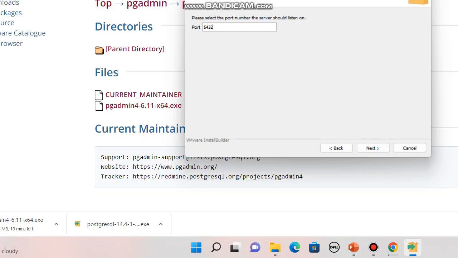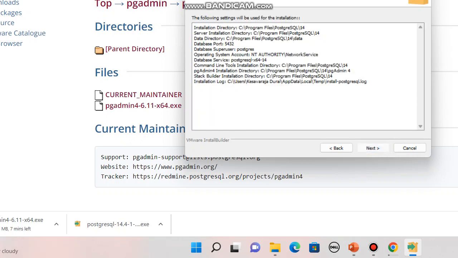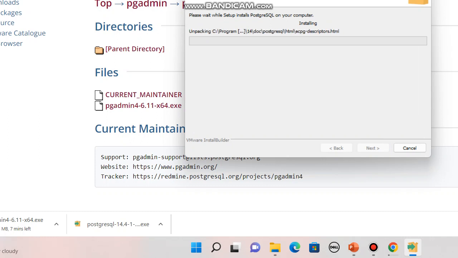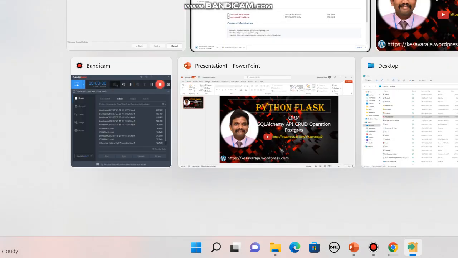The port number, default port number was 5432. I will take the default port number. Next, next, next. The installation is in progress. So please wait for a few more seconds. The Postgres software installation is in progress.